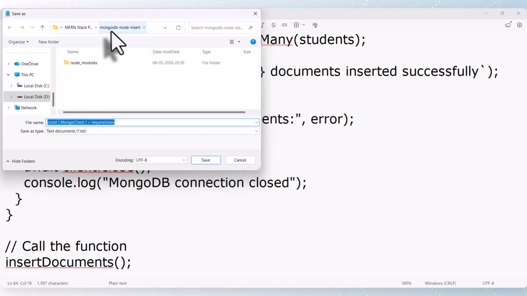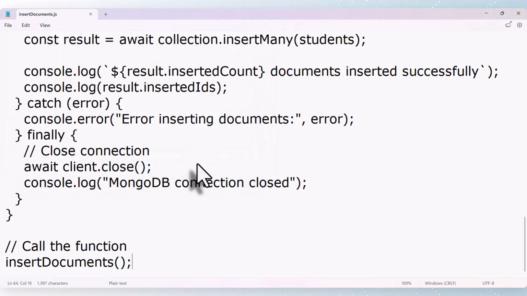Check this folder, MongoDB node insert; in the same directory you have to store it. So what is the name of the file? Insert documents.js, and select all files here and save it. Okay, let me walk through this program.